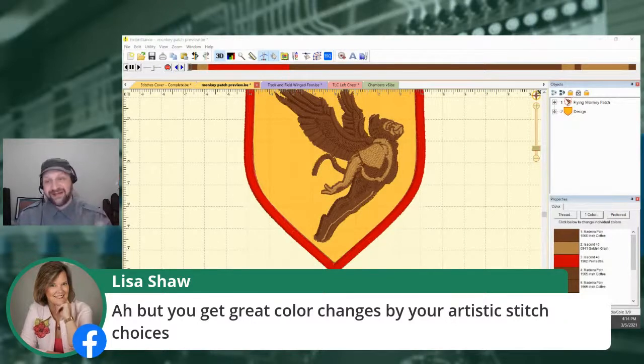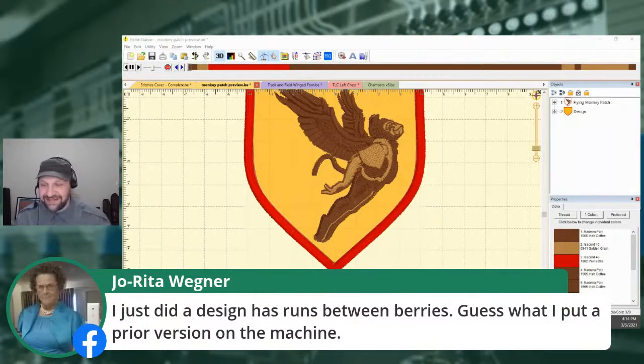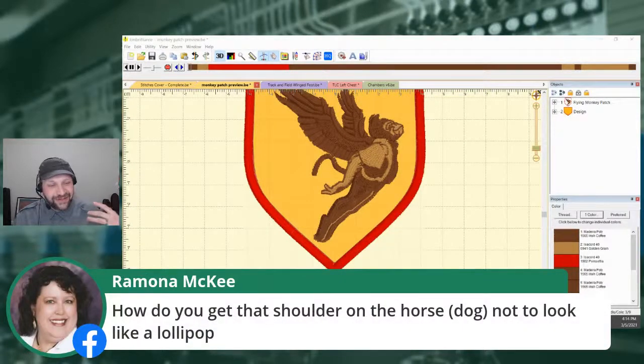So I like to restrict my colors because it means I do use stitch types to do things. And I'll say this, Ramona, how do you get the shoulder on the horse or a dog not to look like a lollipop? By not having a really sharp edge, you can feather the edge of the second fill if you want to, or honestly, by just using curves around it and not breaking the entire shoulder up. I will often also just use a small carving line that just indicates the shoulder of the horse, or I'll just shade on top of it.